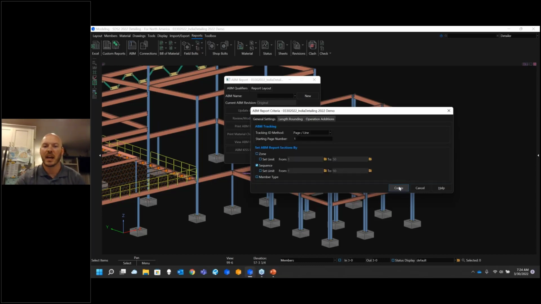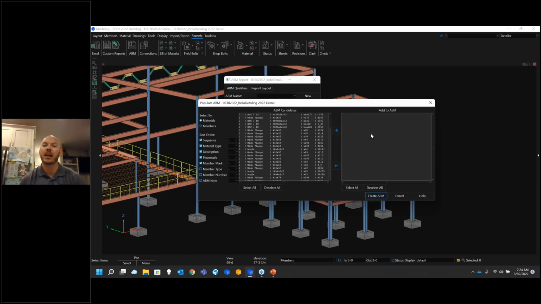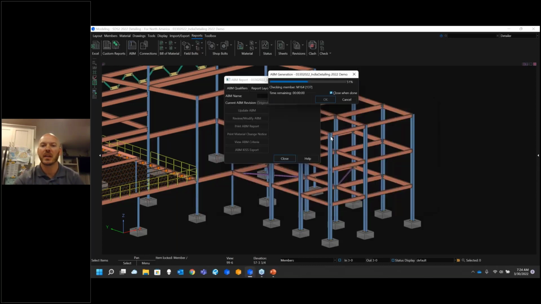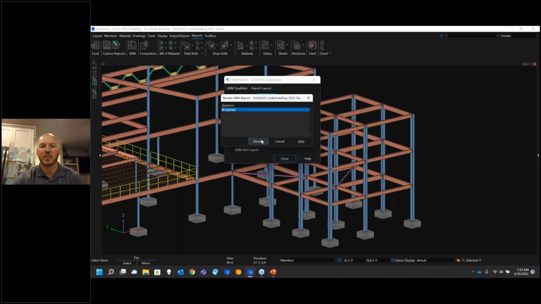And when I have all that set up, I create that, and then I get a chance to fine tune this even more from my screen here, where I can pick members on the left side and move them over here to add to the ABM. Just to make it easy for us here today, I'm going to pick everything and add everything to our ABM. I'll move that to the right side. So now this is what's going to be added to the ABM. Create that. And now I can go ahead and review that ABM.